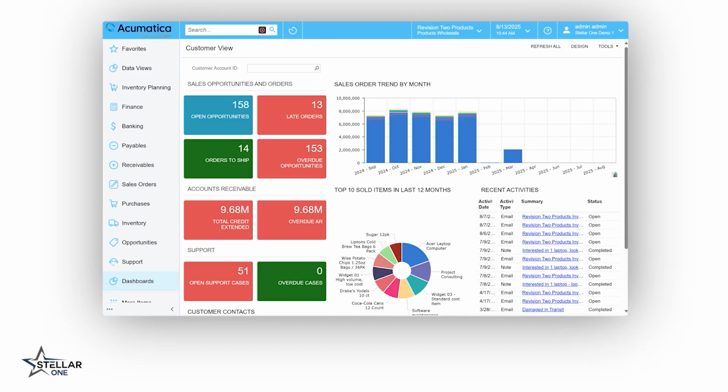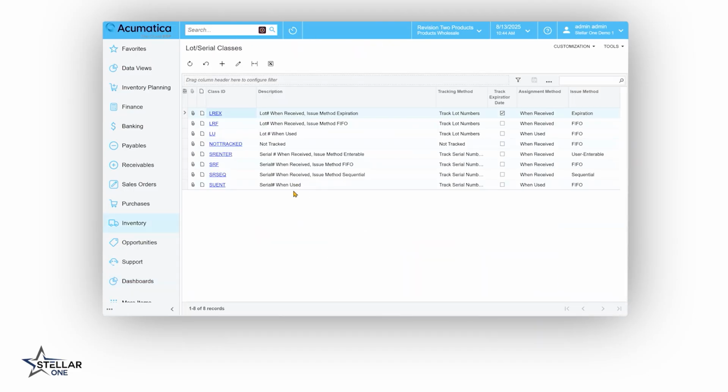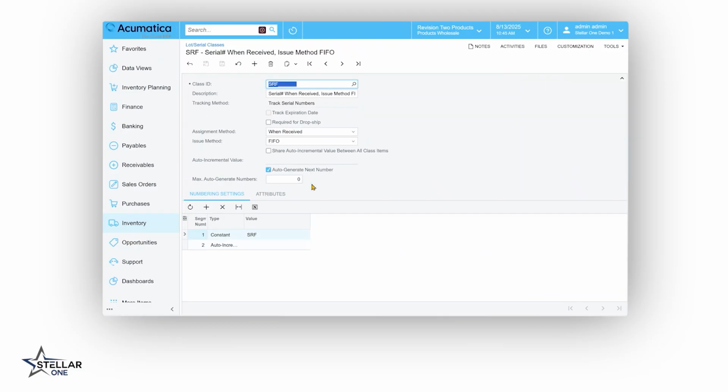All right. So let's go ahead and take a look at what we can do with lot serial number attributes. I'm going to go to the lot serial classes preferences screen. For those using lot serial numbers already, you will be familiar with this screen, as this is where you determine how you'd like your lot serial numbers to be tracked. I'm going to go into the SRF serial lot and serial class here, and you're going to see a new tab called attributes. This is going to allow us to collect additional data for lot or serialized items.